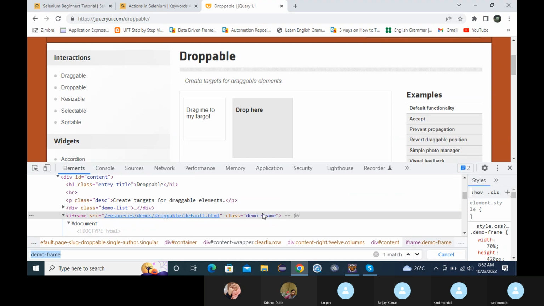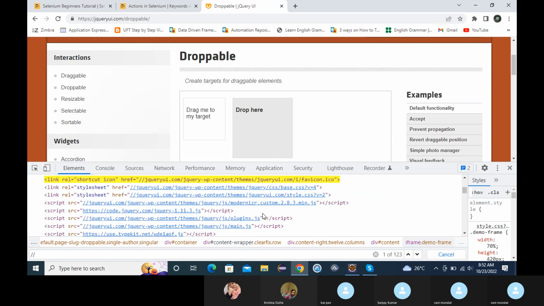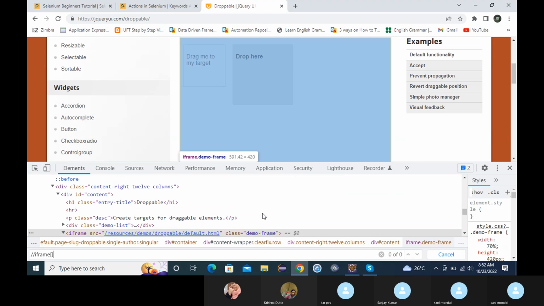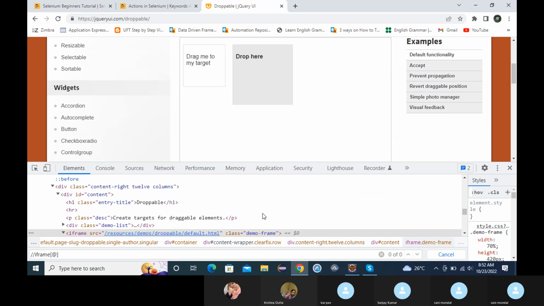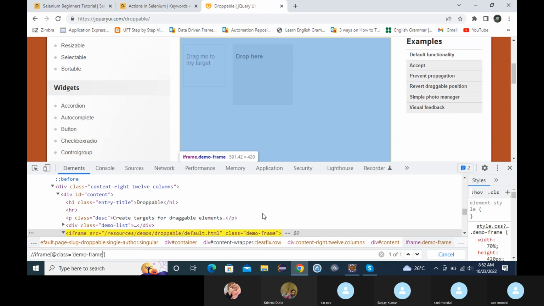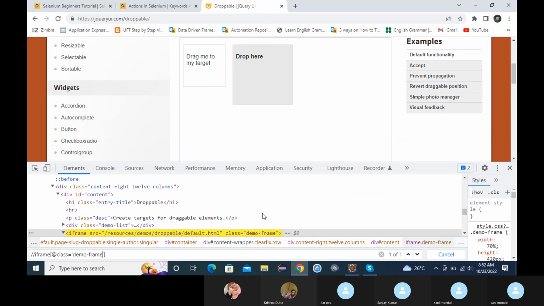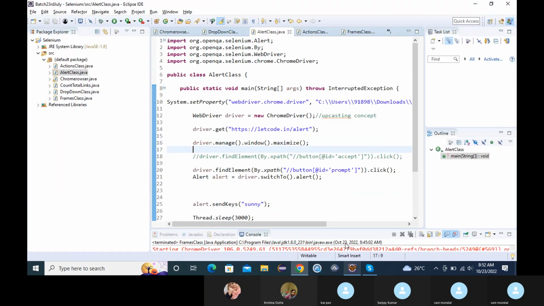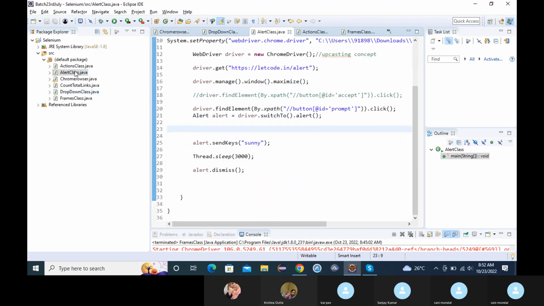We will use this class demo frame. It has a tag name called iframe at the rate class. So yes, it is identifying. Okay, so let's move on to the alert. Sorry, actions.